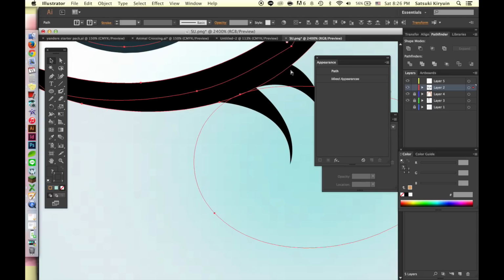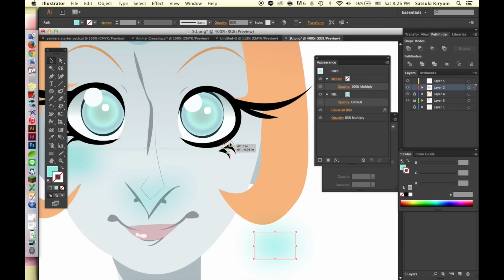This was me being stubborn and not moving the blush and fighting with it, trying to select the eye.